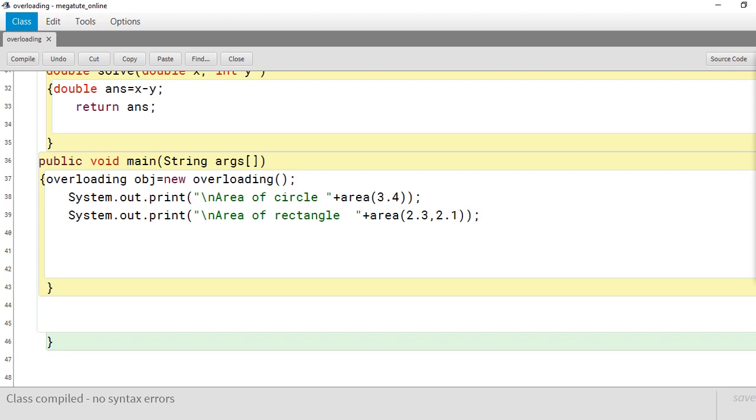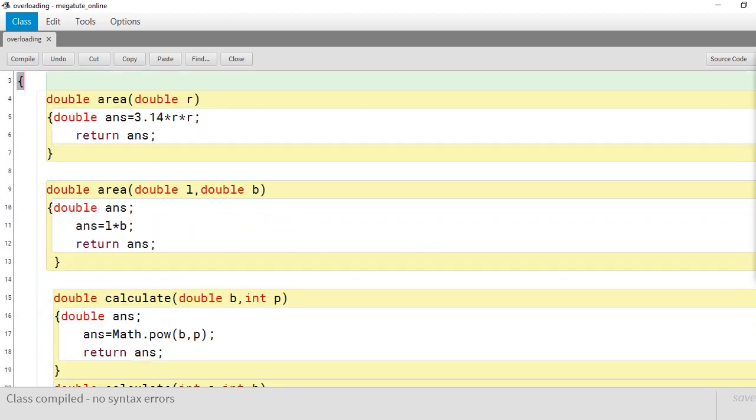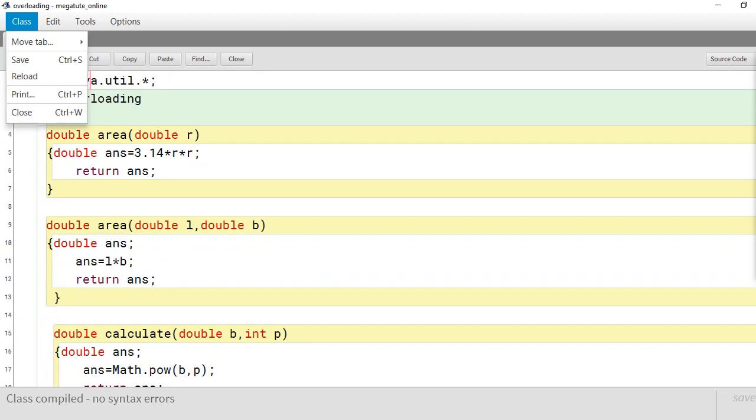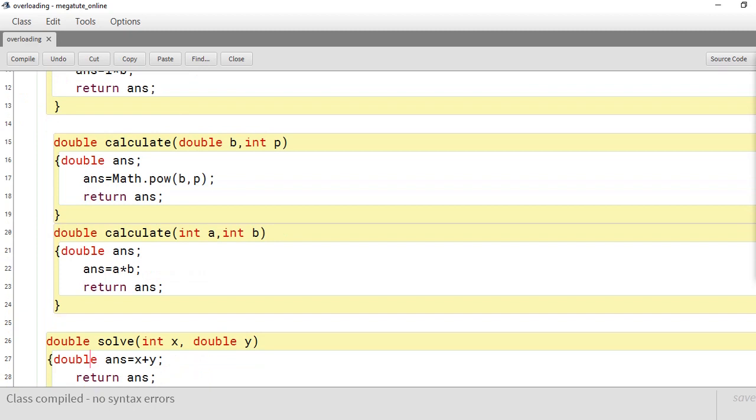So I'll go to the coding part again, and now I will call the second two functions, or three functions, whatever we have. I'll call the calculate ones now. The calculate ones are differing in the data type of the parameter. Here it is double and int, and here it is int and int. So the first one needs one double and one integer parameter, and the second one needs both integer parameters actually. So I'll call them down.